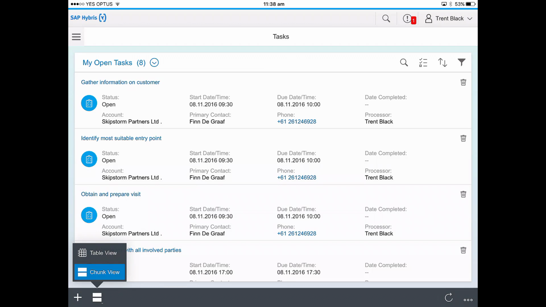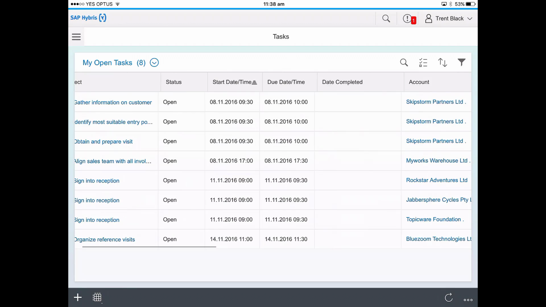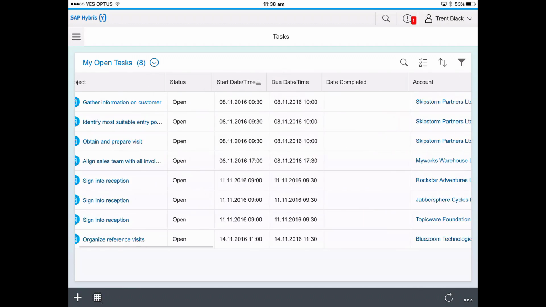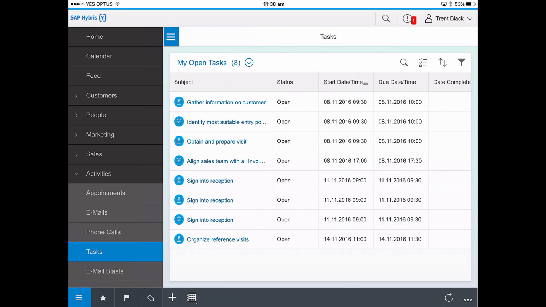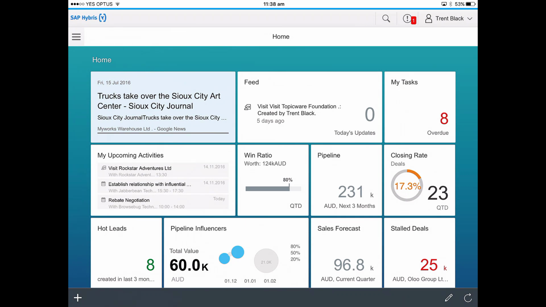I can also adjust the look and feel. If I prefer a more consolidated view, just a table view, I can do that and it's all available there. But what I just wanted to show you is the ability to drill through from the home page into the underlying data. The next one is my upcoming activities.